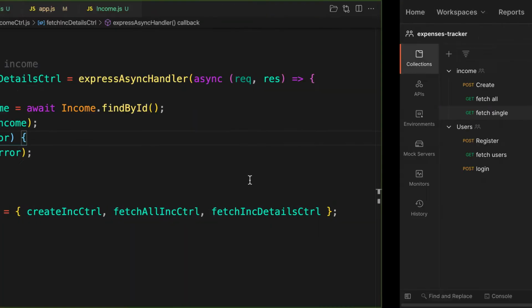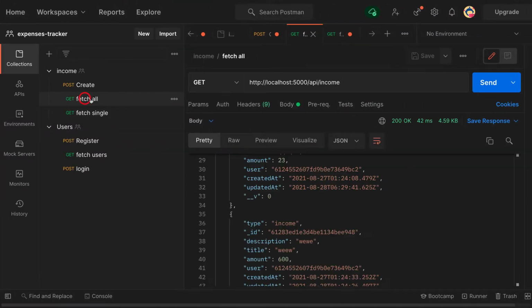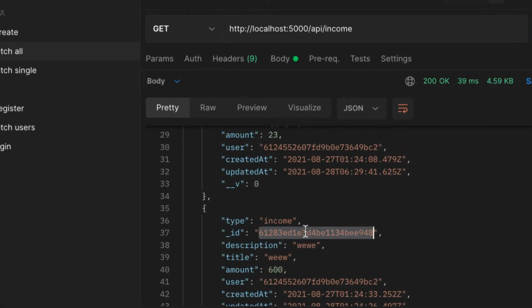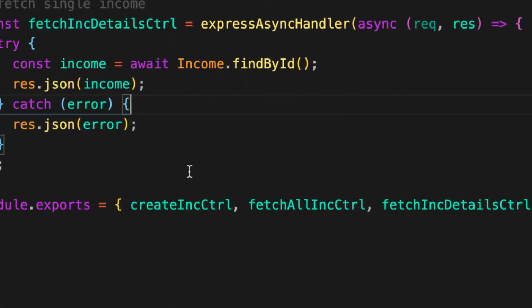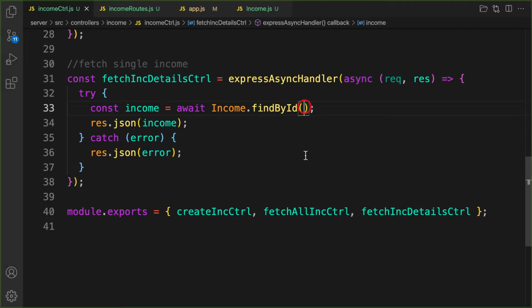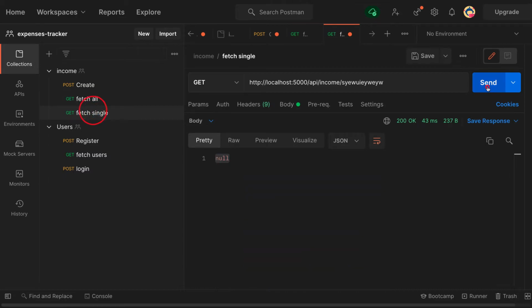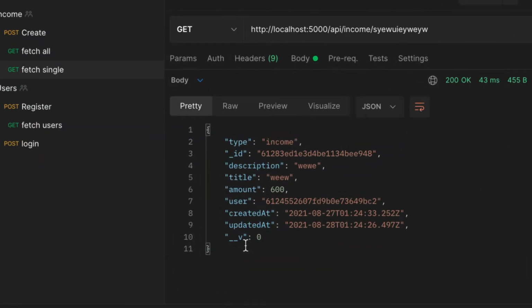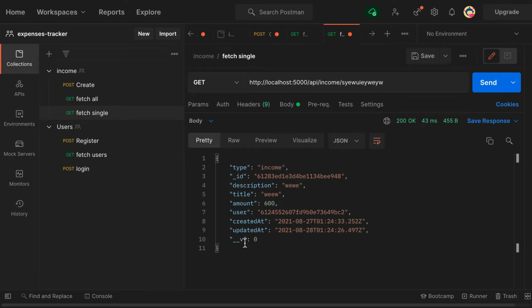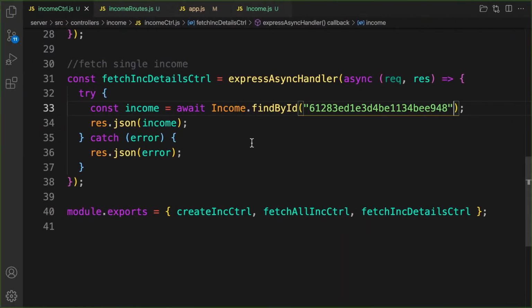So let's try to fetch all, and then get this ID, go to our controller, and paste the ID here. It means that we are fetching this particular income. Let's come here and send a request. You see, we have it. But we want to make it dynamic in such a way that you don't need to copy and paste into the function before you can find. That's why we make use of the params.